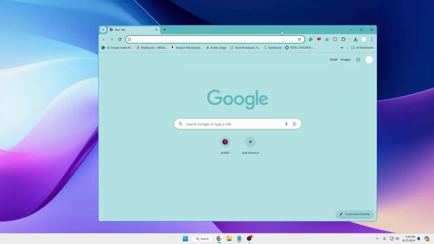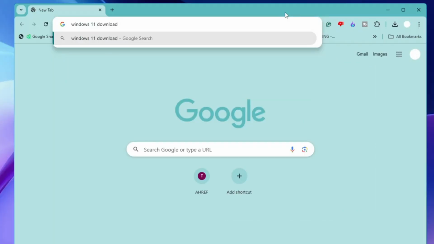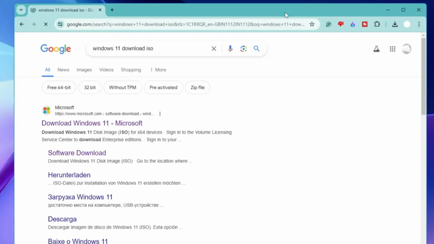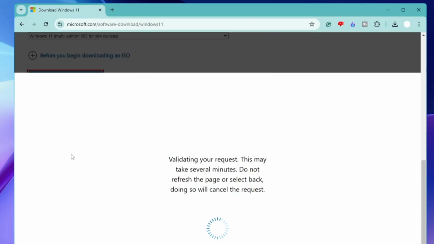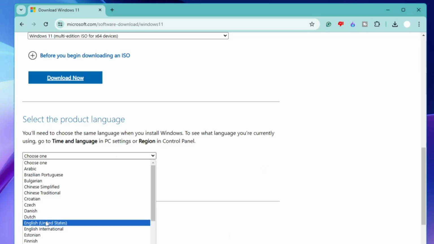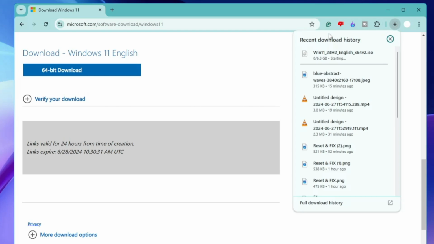Now in order to create a portable USB, you will have to download the ISO of Windows 10 or Windows 11, whichever you want to download. Click on the Microsoft link, choose the multi-edition, then click on download, choose the product language, click on confirm, and then click on 64-bit download and the downloading will start. Similarly, you have to download your own ISO that you want to make a portable USB.